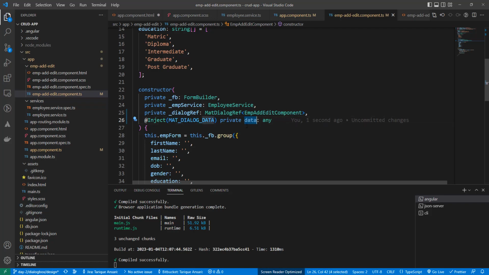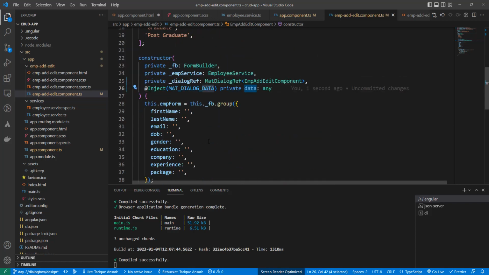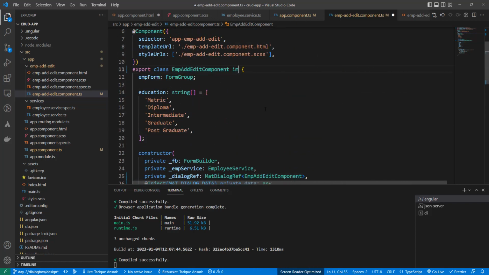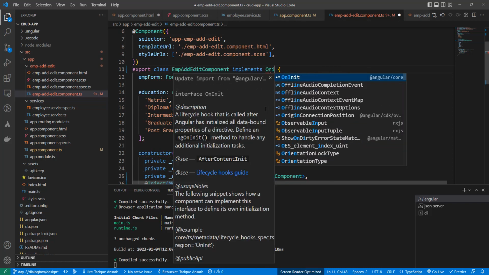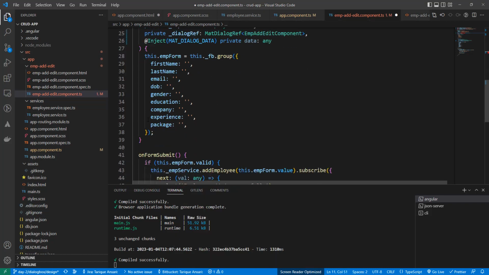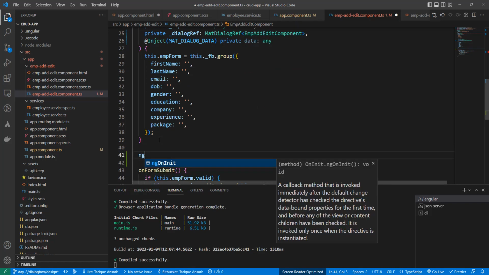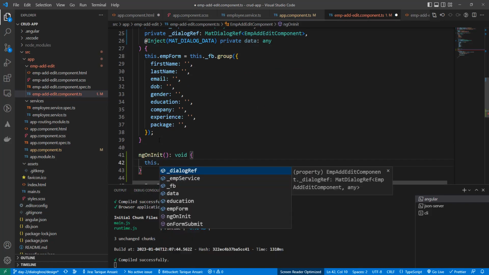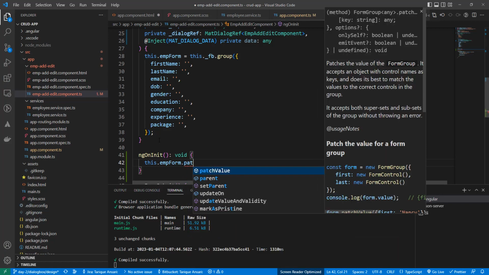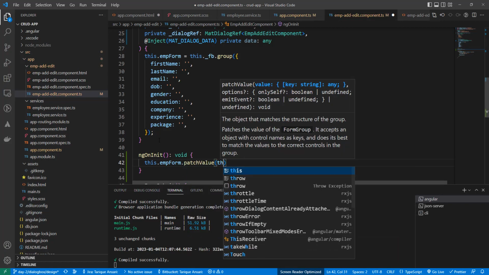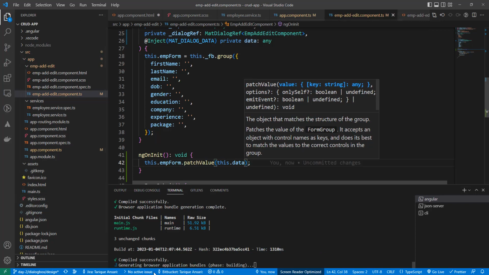Now in this way we could receive whichever data is passed to the dialog box. If nothing is passed, then we'll get undefined here. And private or public, if you want to access the data inside the template, then you have to make this public, otherwise this variable isn't accessible inside a template. So now let's patch this value inside the form. The best place is inside ngOnInit. So let's first implement OnInit, and let's define ngOnInit just after the constructor. And here what I will do is this.empForm.patchValue, and we'll patch the value this.data. Now let's save it.